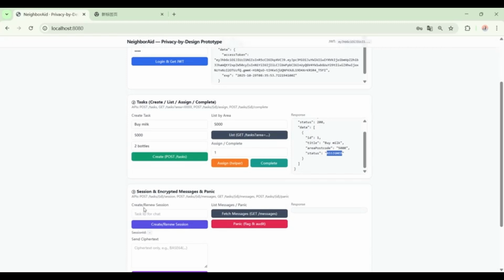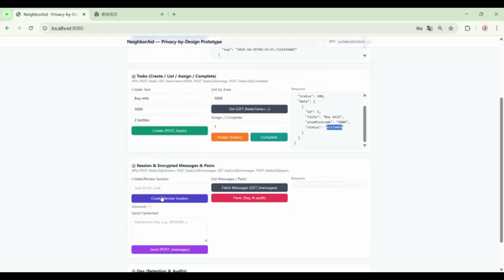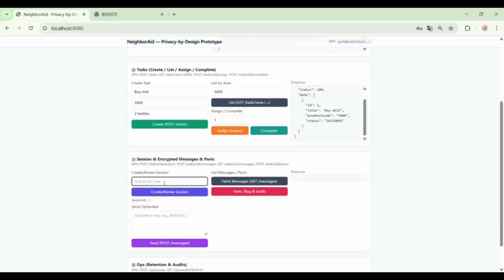With the task assigned, both members can chat. I will send "arriving 2 minutes later", but before that, we can see that if someone tries to send a message with a bad or expired session, the request will be rejected right away. Like here, we say "I arrive 2 minutes later". It will reject, false, and the status is 401.